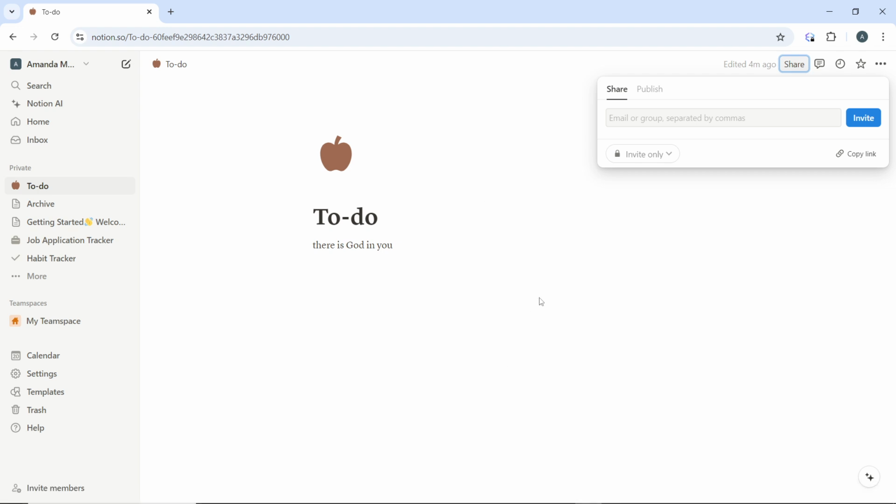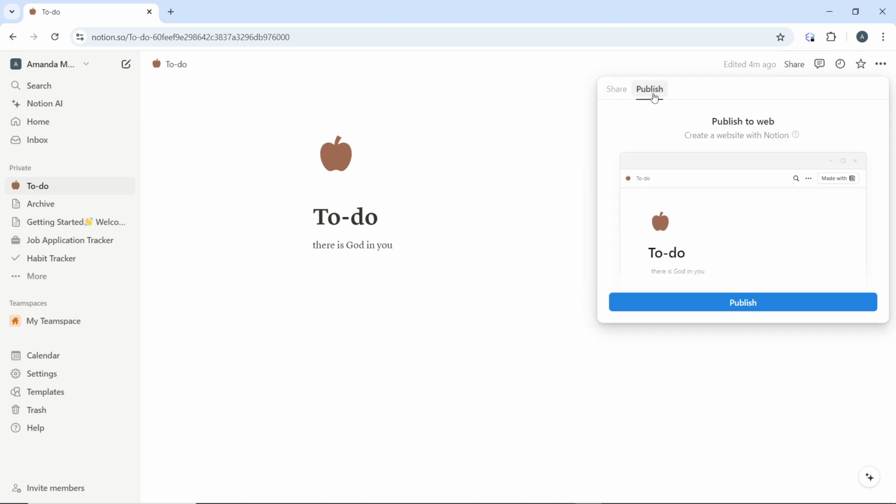Okay, now that we are here, in the updated Notion interface, which is what we're currently using, you will find the publish button at the top right corner of the page, which is here, and it is right next to the share button. Go ahead and click on publish to open the web publishing options.